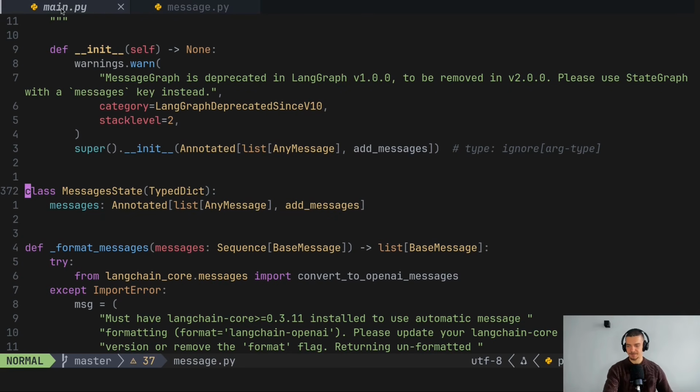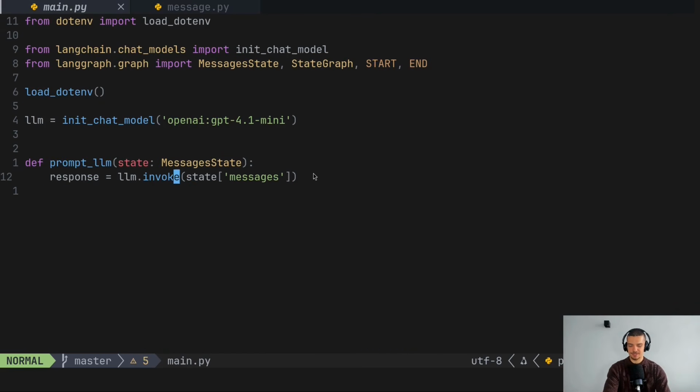So now we have the response, and we're going to do exactly what I just said. We're going to return a dictionary where we're going to say messages is going to be equal to a list containing response.